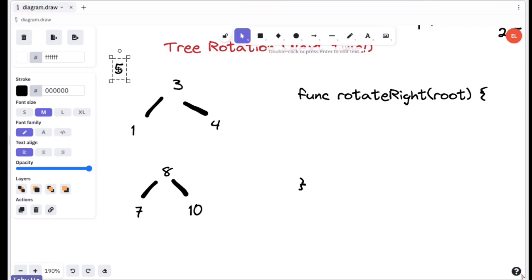Wait, hang on. Am I thinking about that right? They've swapped places. Yeah, you're right. Okay, so it now needs to be the right child. Should you just take 4 away and put it there? Yeah.